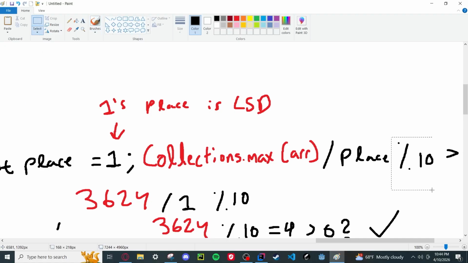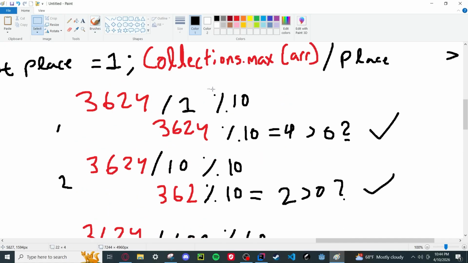Alright, real quick, there actually is no place modulo 10. I luckily just realized that right now when I was doing this.